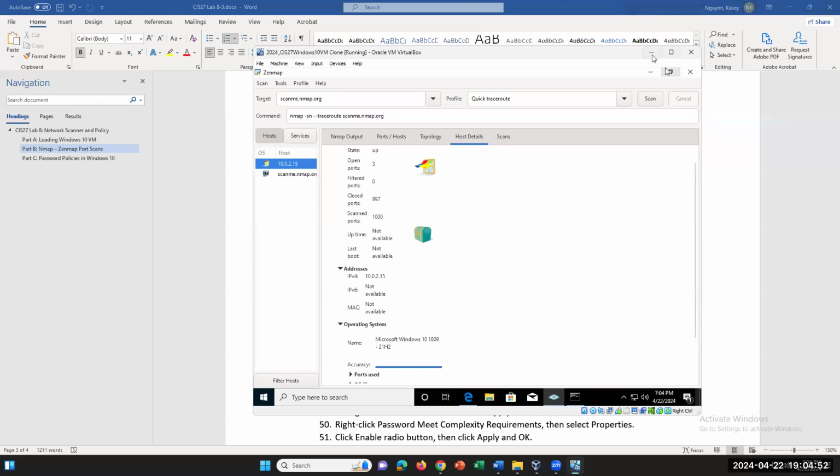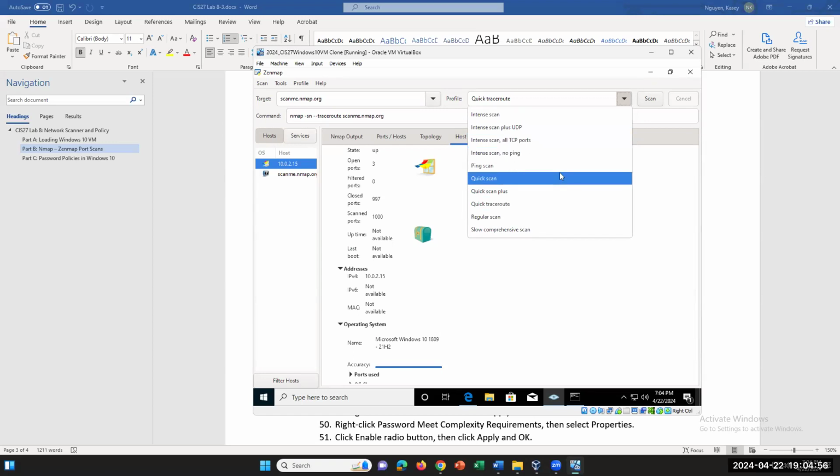So you can practice other things on here, right? There's endless things that you can do on here. You can practice with scanme.nmap.org. They put it there for you to practice their tool. You can also scan yourself. You can get another virtual machine and put it on internal network and scan it. There's so many things that you can do.